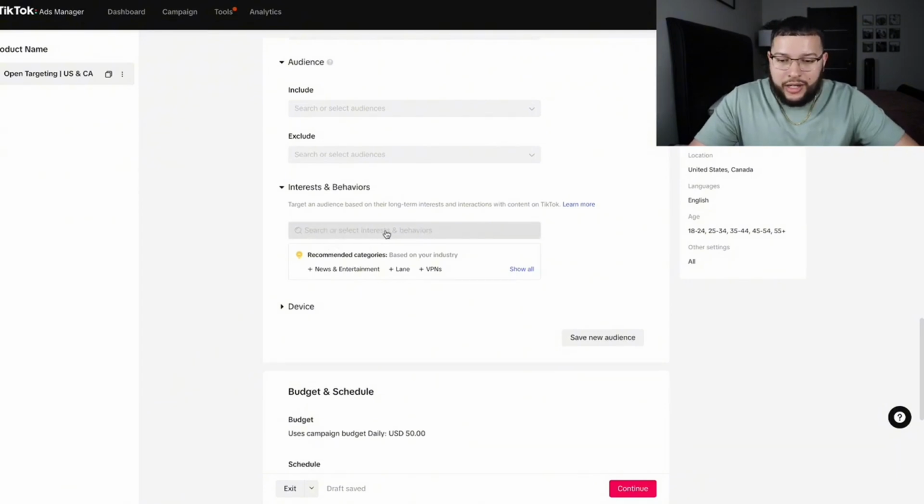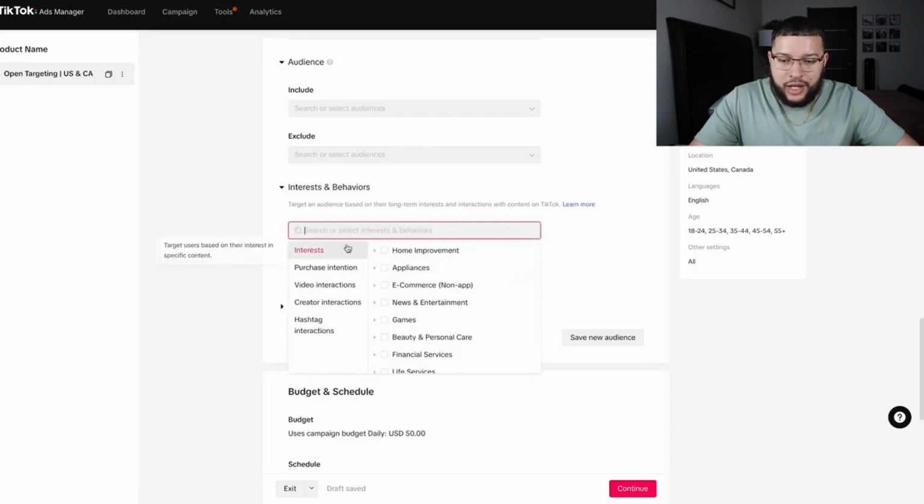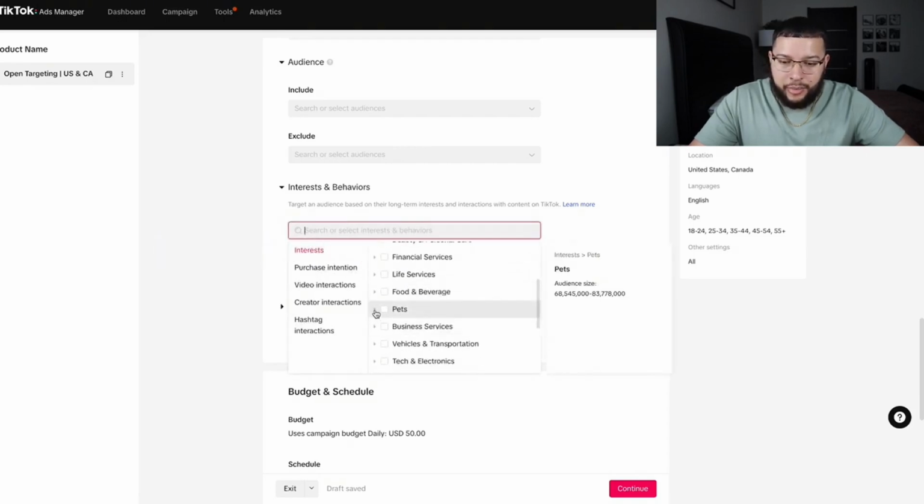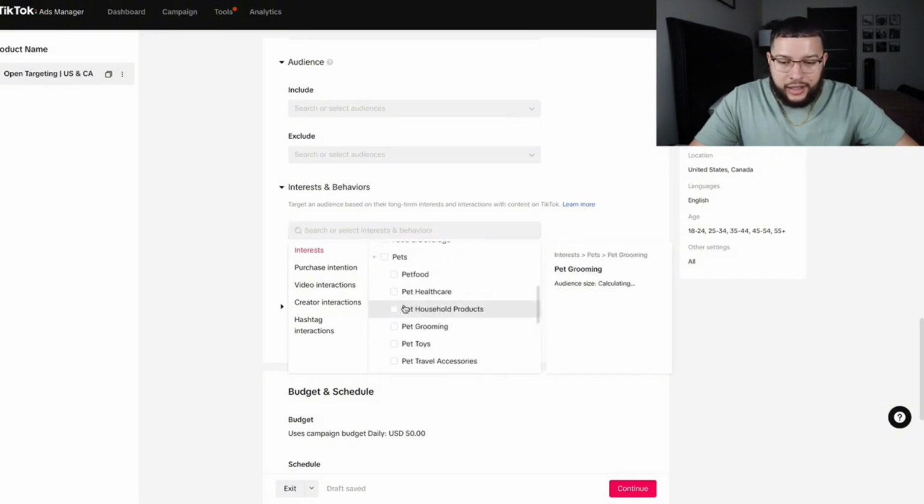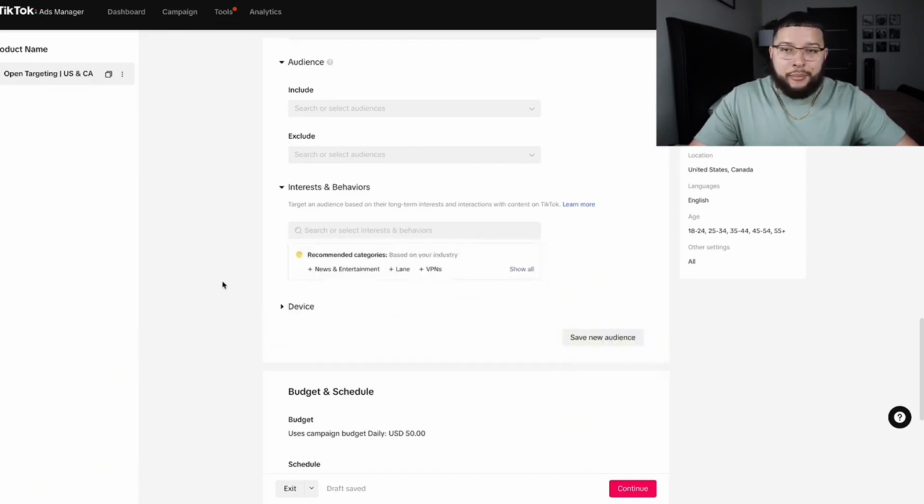But I want to show you anyway, so if you just click on interests and behaviors, they do have interests for like pets and beauty. So we can just go to pets, we can click inside there. They get a little bit more specific: pet food, pet healthcare, pet household products. Now, if you want to make a separate campaign once you find your winning product and start testing some interests, there's nothing wrong with that. When it comes to advertising, it's all about split testing, okay? So I don't recommend just not doing it, but when you're doing your initial test, you don't need it, okay? And you just don't. So I would just leave it open.